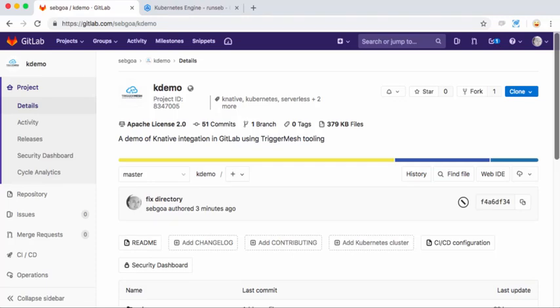Hello! GitLab and TriggerMesh have been hard at work making GitLab Serverless happen. So I would like to give you a quick demo of how this looks so far, keeping in mind that we're in a very iterative process. So this is just the beginning.